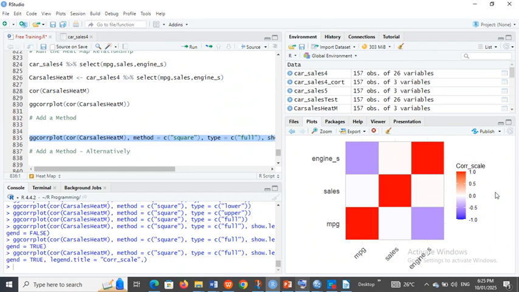So this is how to run the heat map to show the relationship among your data sets using the ggcorrplot function.